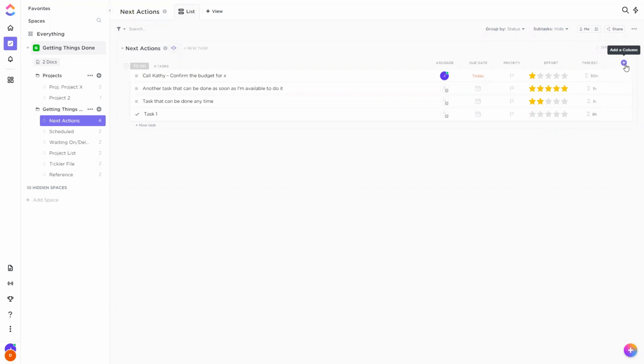And contexts don't have to just be a place. They could also be a time. It could also be who you're with. So it could be they need to be done at night. They need to be done with the accountant, etc.